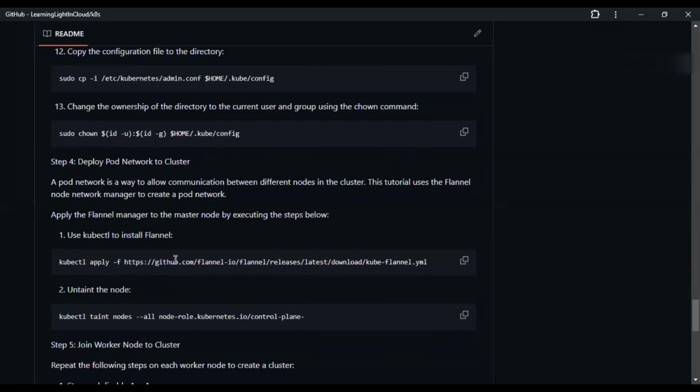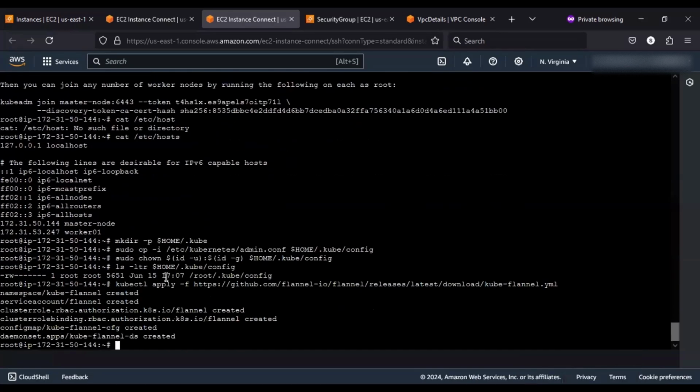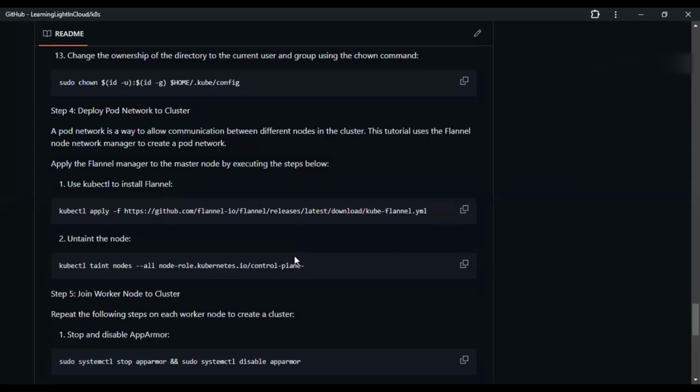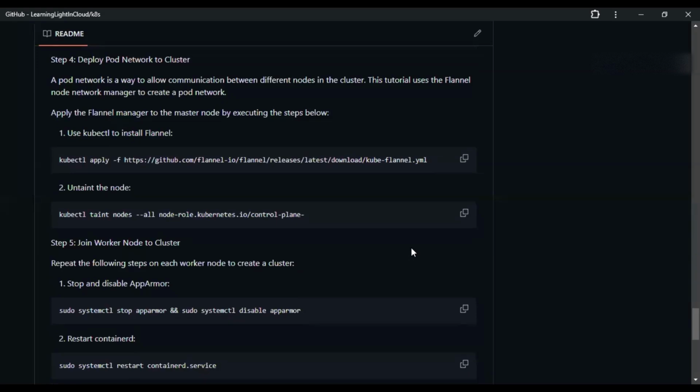Now, what we are going to do, we're going to apply the flannel manager to the master node, and this will actually allow this network to run properly. So now what it will do, it will actually deploy the config map and you can see this. Now let's clear the screen, and now we can untaint the node. So let me paste this one as well, and you can see the nodes are untainted.